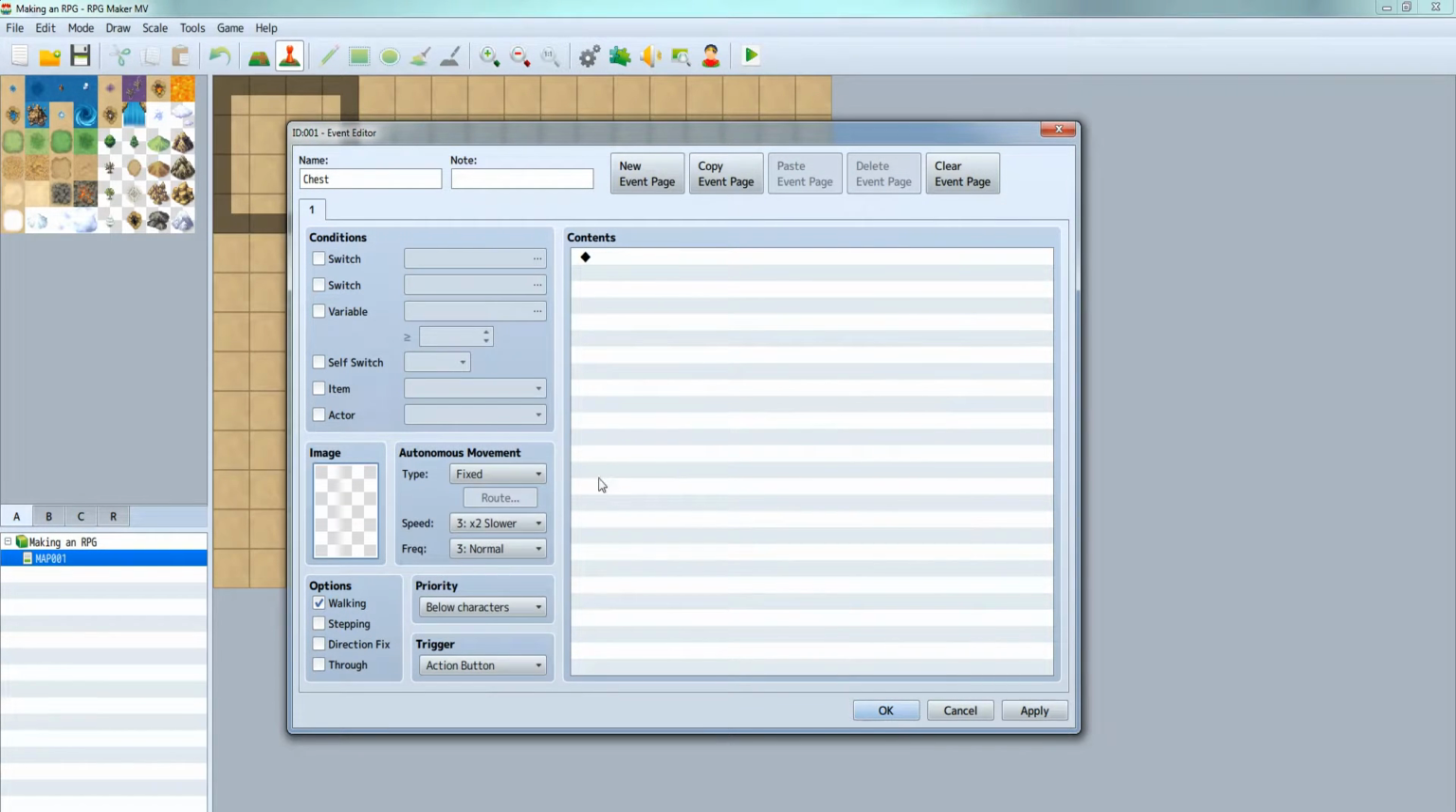Otherwise, the event is just invisible. Then you've got the auto movement. You can have it as a fixed event so that it doesn't move at all. You can make it move at random. You can make it always approach the character, so it will always walk toward the main character. Or you can have your custom route, so you could set it to moving around in circles, moving up and down in a certain pattern and all that kind of stuff.